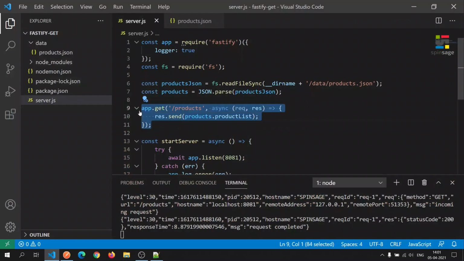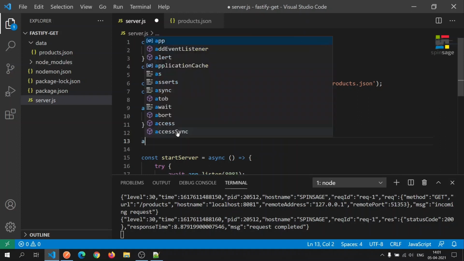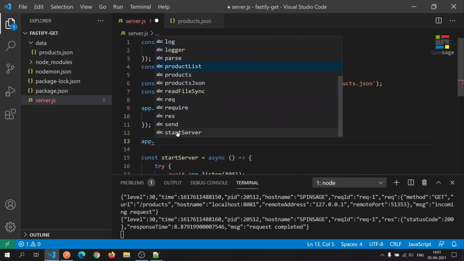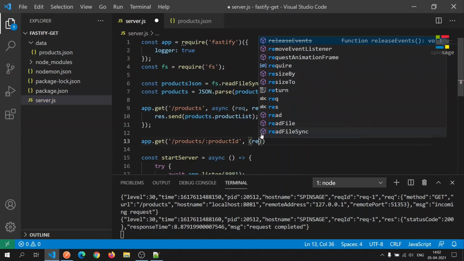Next, we will define another get API which will return a particular product as per the product ID that is passed as a path parameter. The way we can pass a path parameter is by prepending it with a colon. We'll then define the handler function for this.